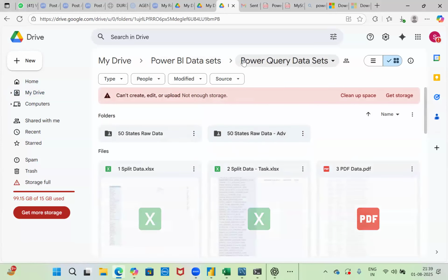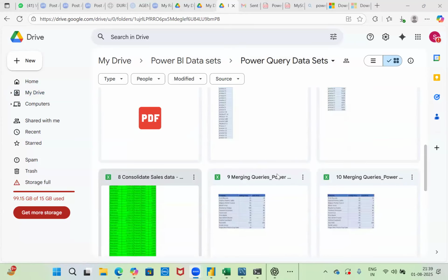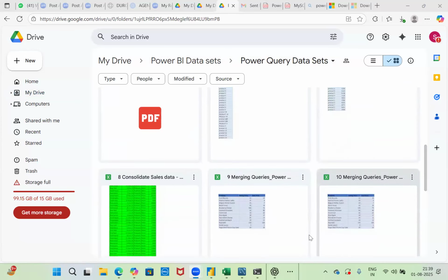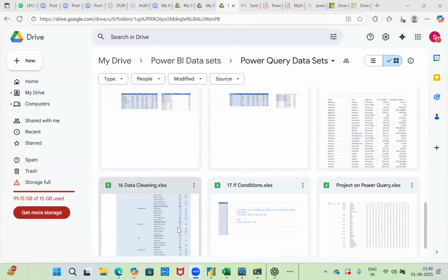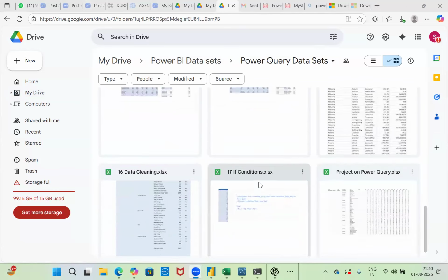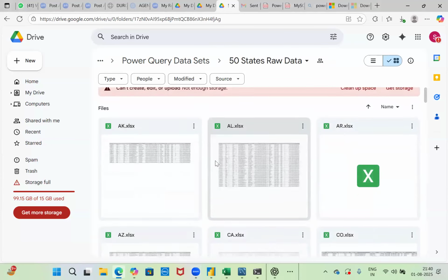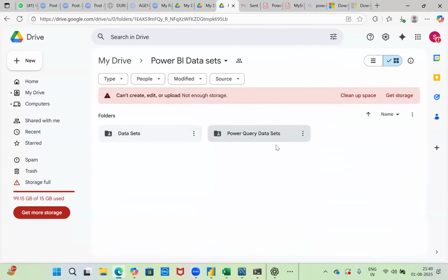And under transformation, you have multiple things like 50 states. This one is for split data, PDF, top 500 billionaire list. How can you do append query? On append, you have 2 scenarios, and on merge, you again have 2 examples. Consolidate, on unpivot, again you have examples. Grouping, data cleaning, a small project on Power Query within the class itself, different things. An advanced way of getting all of this data together, consolidate, we will be doing like this. So there are separate data sets for Power Query and data sets for this.